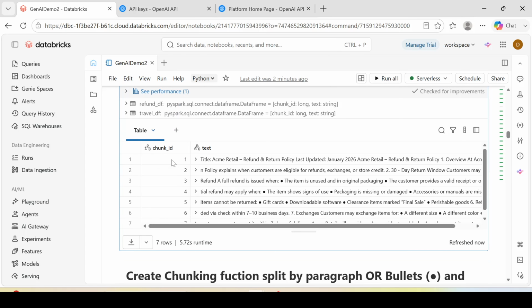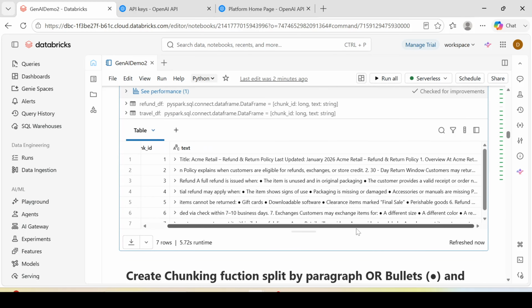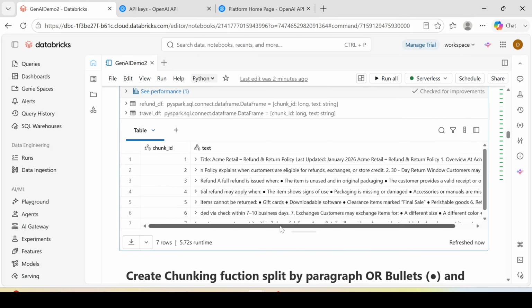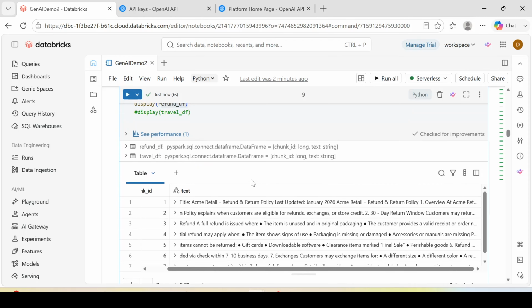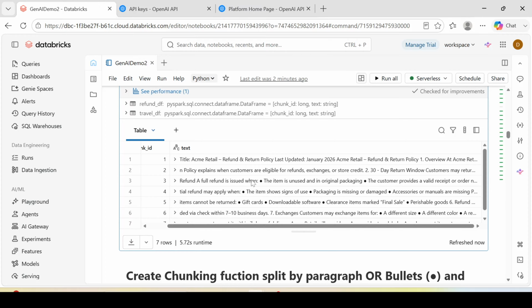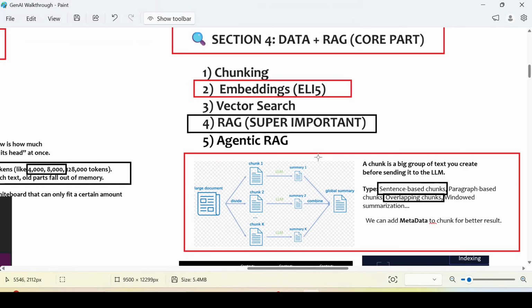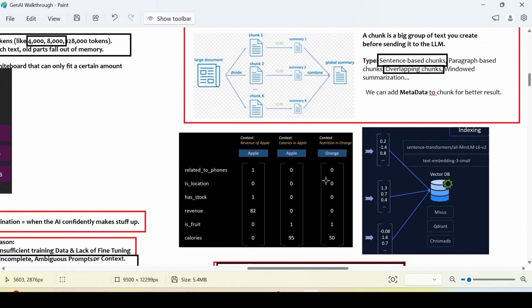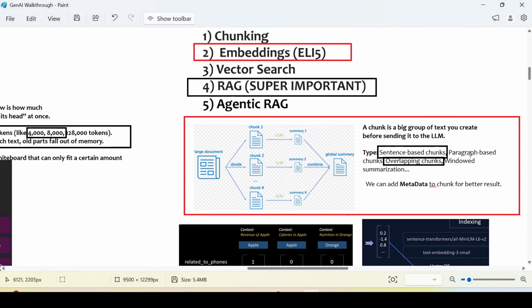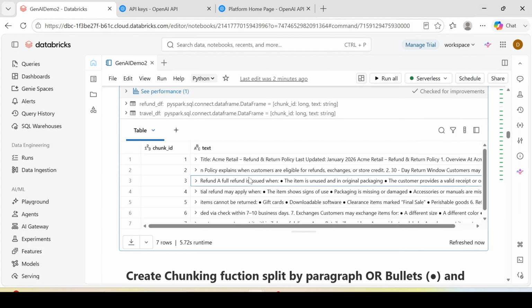Now, it's created a chunk ID, and it's loaded in this format. However, I've seen some issue here. The chunking and saving is not in a really good format. If you see this, this is not like a sentence. If you remember, last time when we talked about chunking, chunking can be sentence-based, paragraph-based, or overlap chunking. But when you see here, this does not look like sentence-based or paragraph-based or anything like that. It's a random chunk, right?